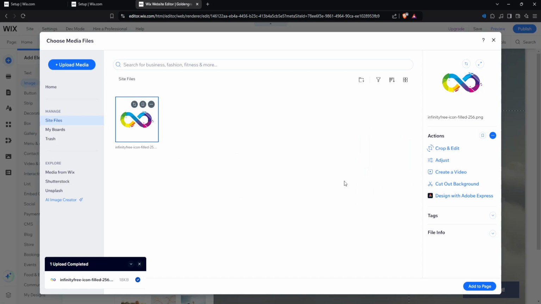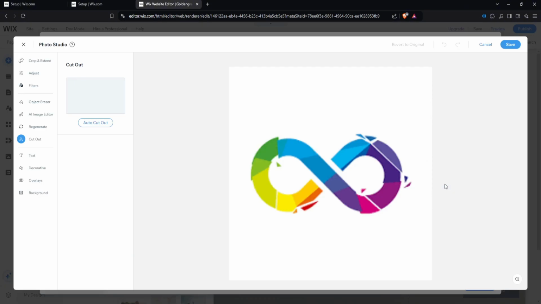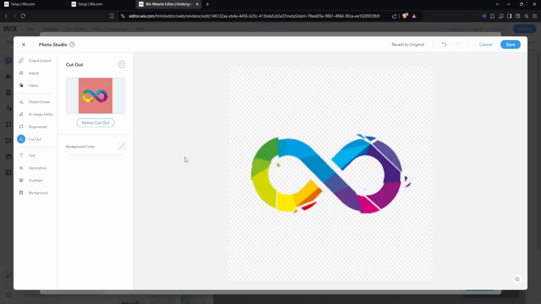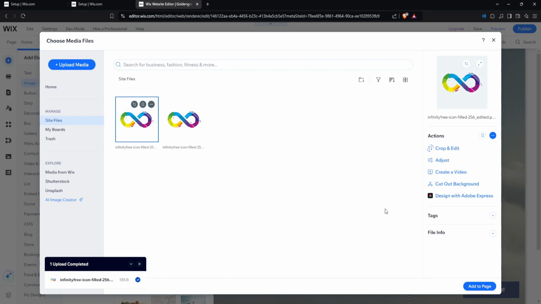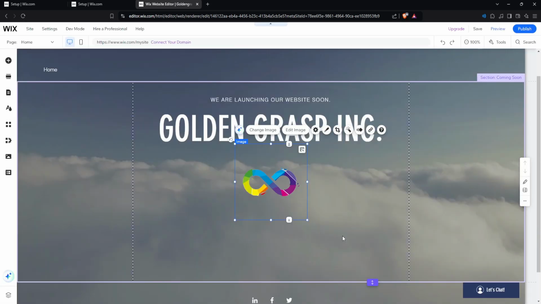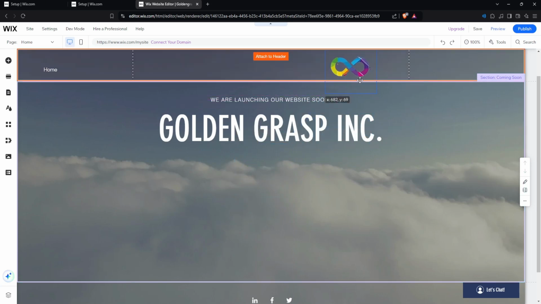If you don't want to keep the background of your logo, you can just click on Cut Out Background and click on Auto Cut. It will automatically get rid of the background, and you just have to click on Save and Add to Page. As you can see, it has no background, and you can just adjust the size and position it wherever you like. Let's just say here in the middle.